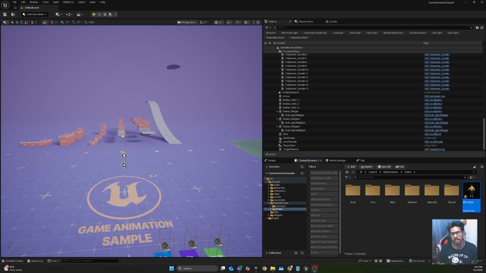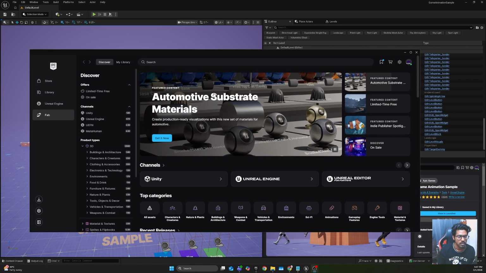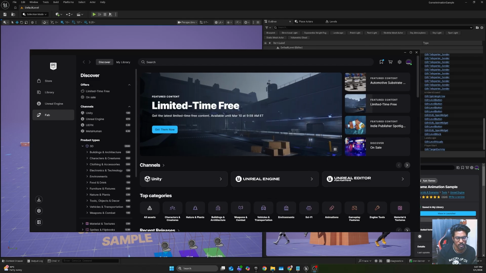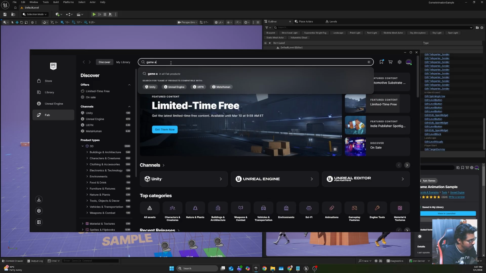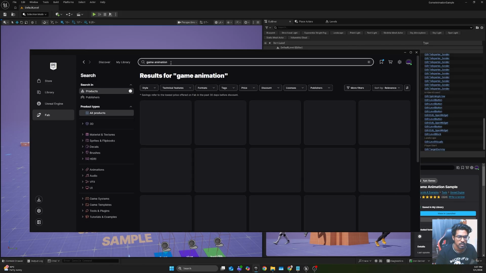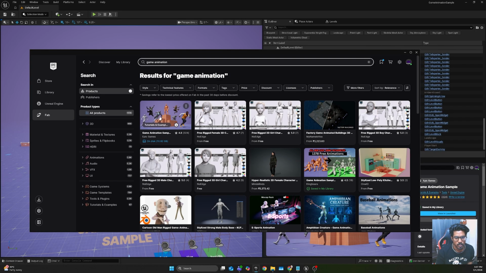Today we are going to look into how to quickly add our meta outfits to the GASP project. At first, we need the GASP project. To get the GASP project, you can open up your Epic Games launcher, go to Fab and search for Game Animation. And this is the project we need to create.